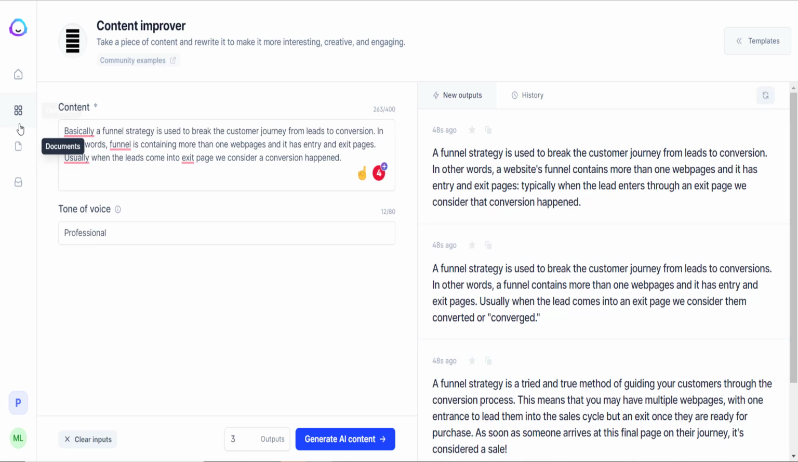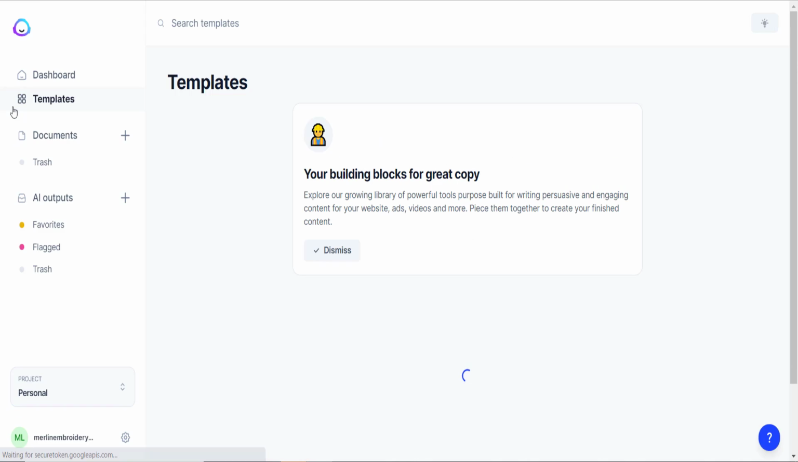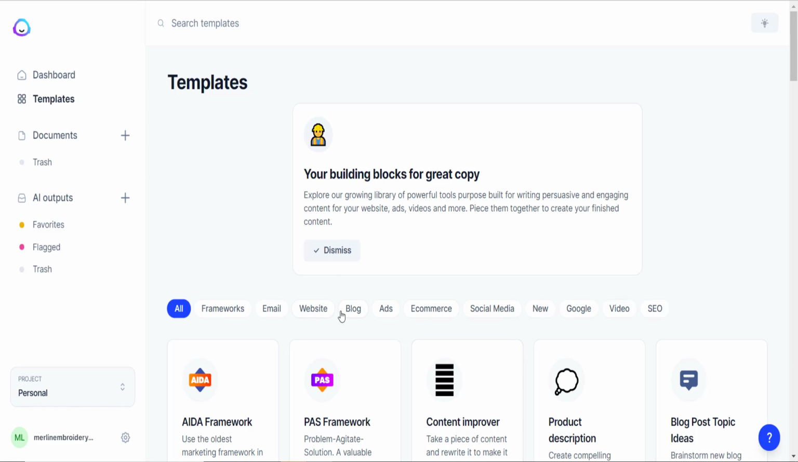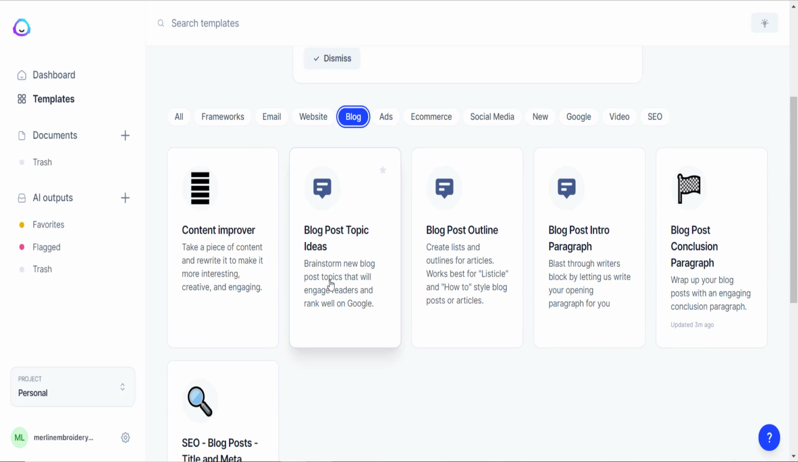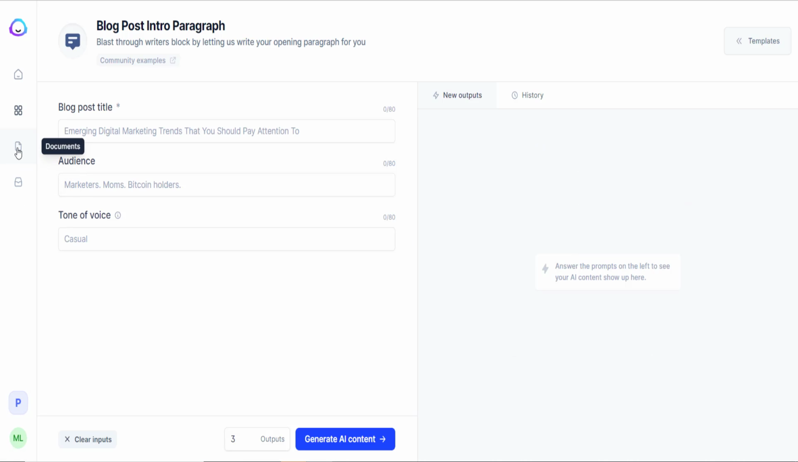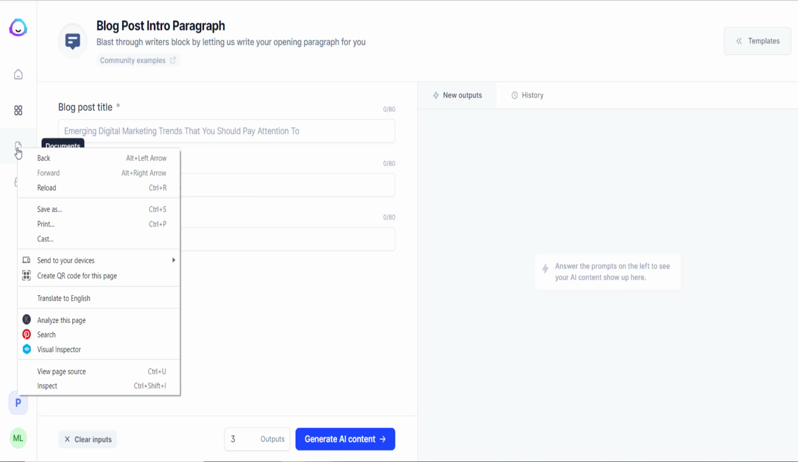So like that, if we go back to the templates again and use the blog, this is the blog post idea. It brainstorms new blog post topics that will engage readers and rank well on Google. Blog post intro paragraph, blog post conclusion paragraph. So I'm going to use this. For that, first I'm taking this one, right? So before that I'm going to that.